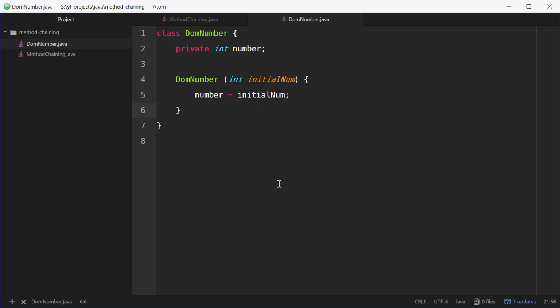So we'll define a new method for addition. Down here we can say public. Now this method is going to return the type DOM number, and that's very important to method chaining. So we're going to say public DOM number. We want this method to return an instance of a DOM number. The method name is going to be add, and it'll accept a single parameter, that being the number to add to this number. So we'll say int toAdd.